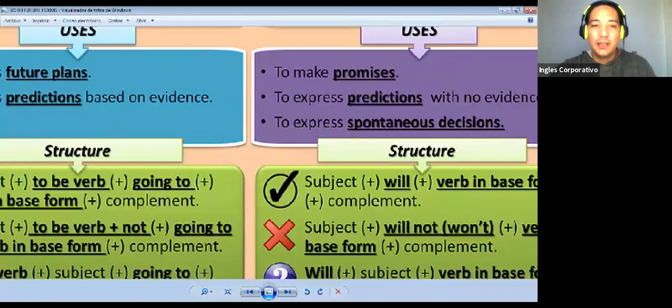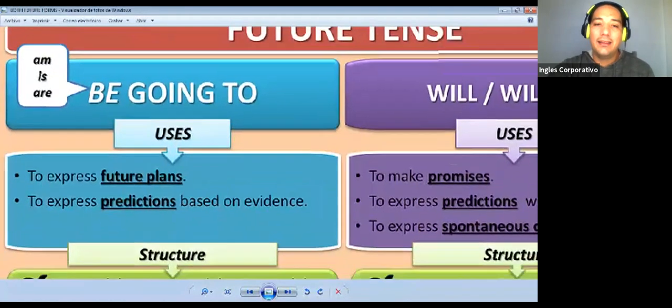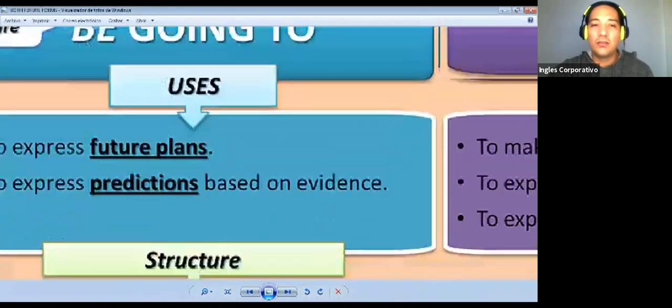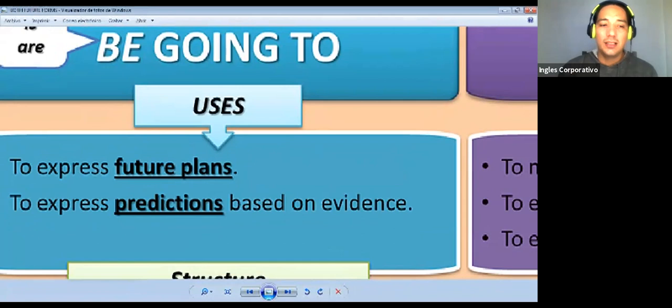So pay attention. We have two forms of future tense. The first one is going to, okay? And the uses. Let's talk about the uses of going to. We use going to express future plans and to express predictions based on evidence. In other words, you are sure that that is going to happen.